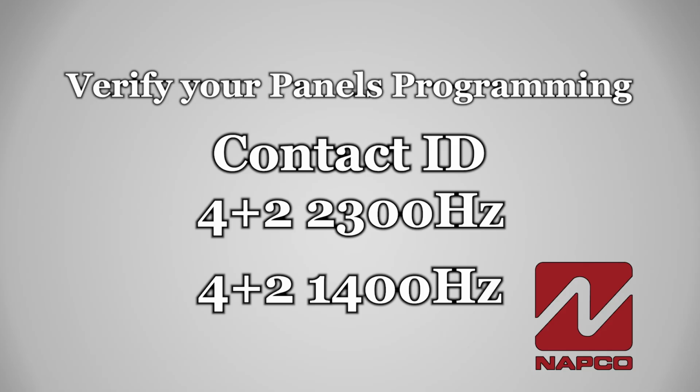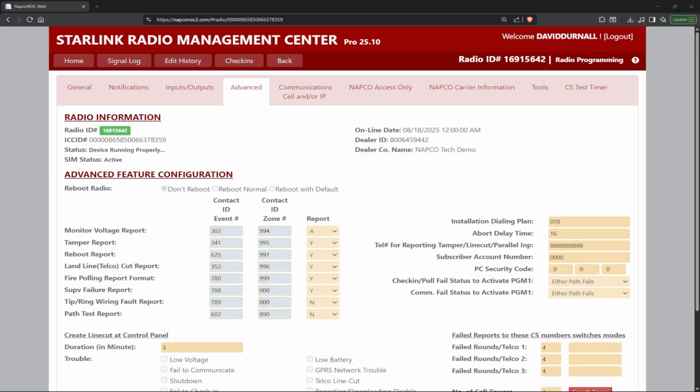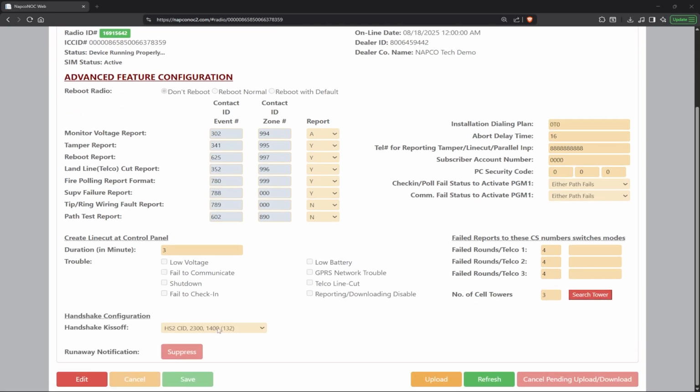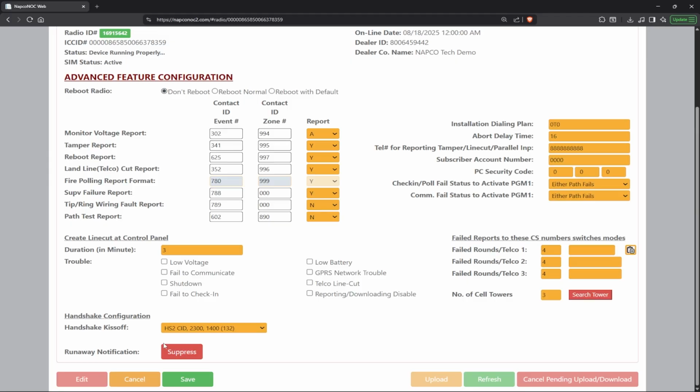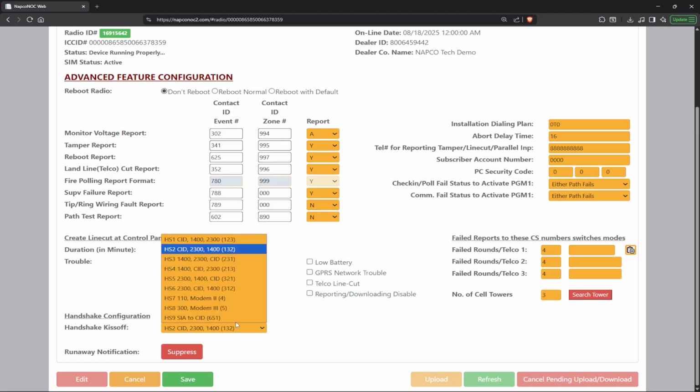After you have verified the programming in your panel and the problem still persists, try changing the order of the handshakes under the Advanced tab on the knock. Some older panels may want their handshake to be first, second, or third. If it still doesn't work, then you are having an issue with your panel.